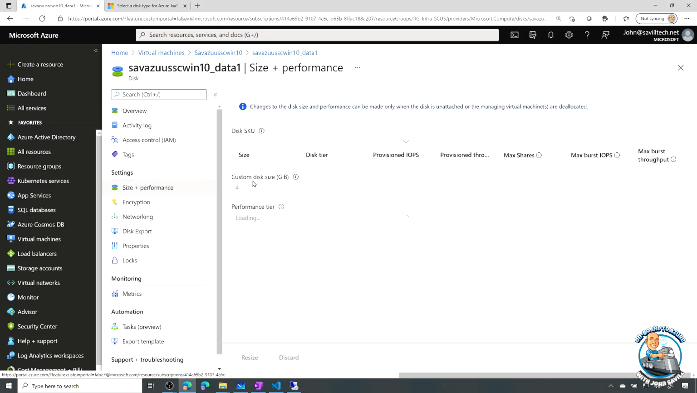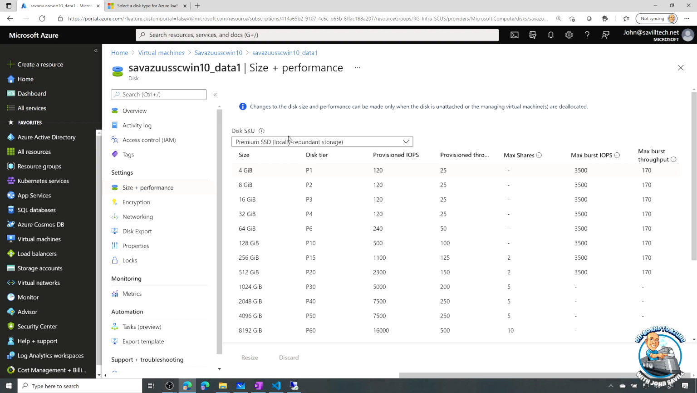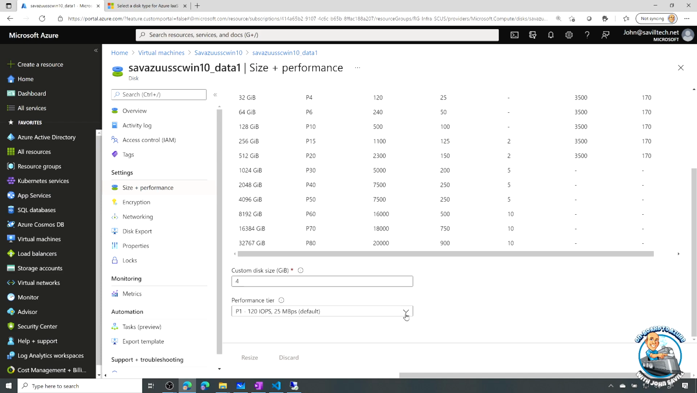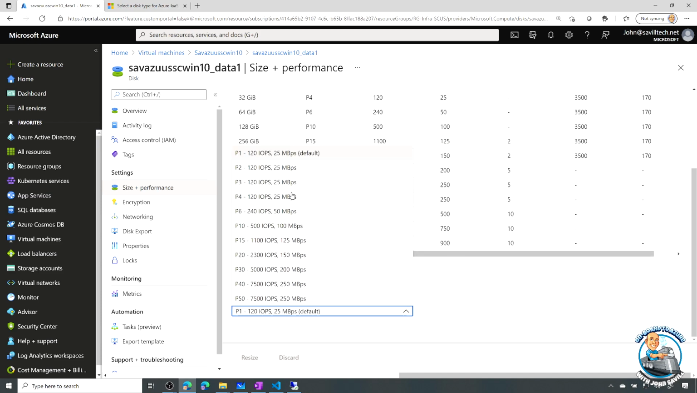And if I go to size and performance, what's special here is the primary thing you pick is the disk SKU. So mine is a 4 gigabyte, so I get 120 IOPS, 25 megabytes per second. But if I scroll down, I can actually pick a different performance tier. So I could leave the disk at that size, but maybe I need 5,000 IOPS and 200 megabytes for the next 24 hours. I can actually do that. I can separately change the performance without having to resize the disk.